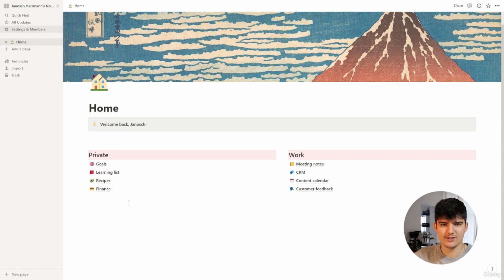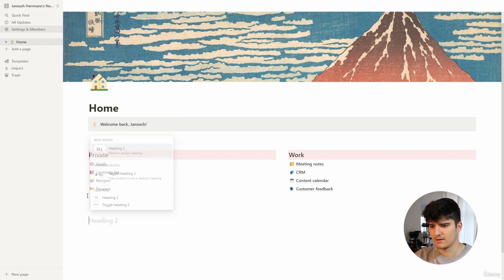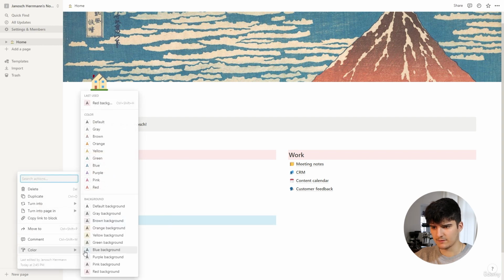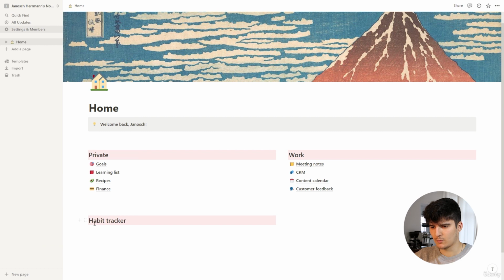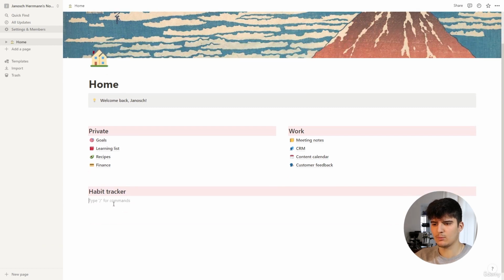To finish up our Notion homepage, we're also going to be adding a habit tracker. And this is going to be a really simple tool to help you track your habits. So we'll add a new heading and call this habit tracker. And we'll give this a background again. So we'll give this a red background. And we'll also want to make this full width like this. And now we'll basically add a full week of habits in there, and then you will be able to track them by checking off checkboxes.